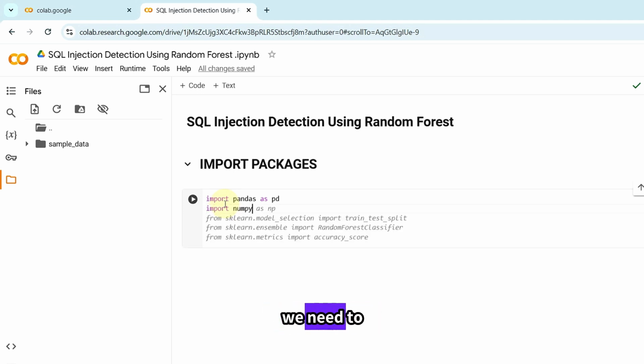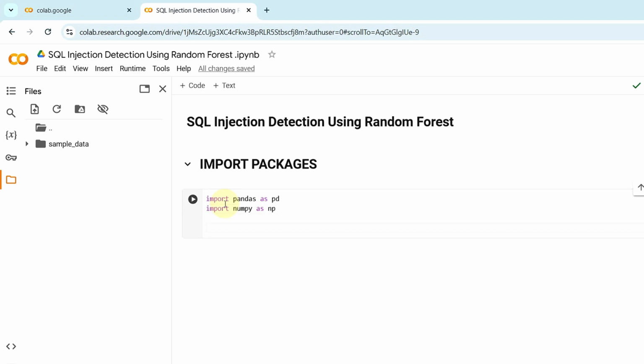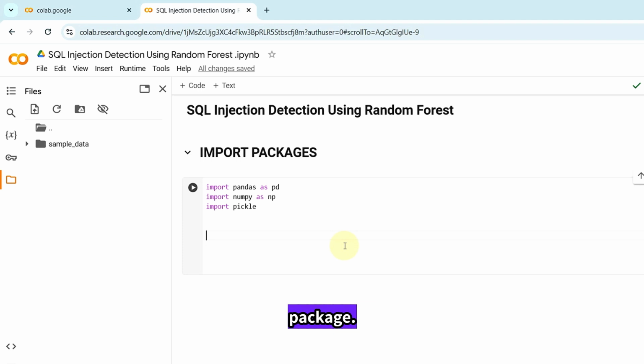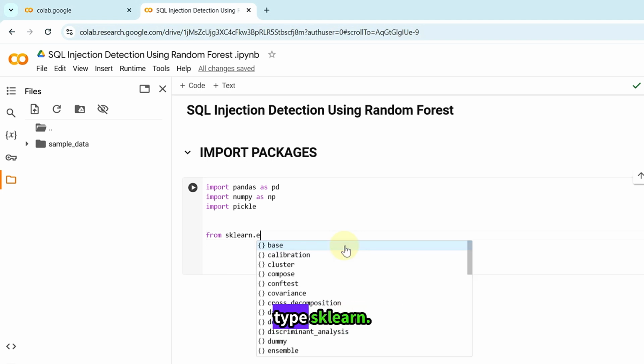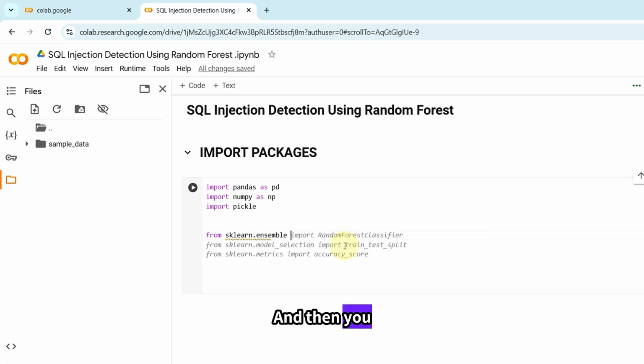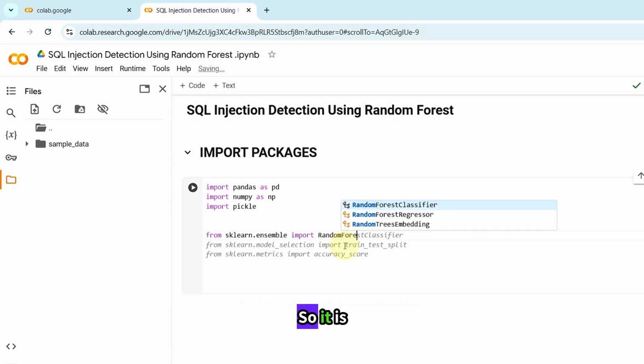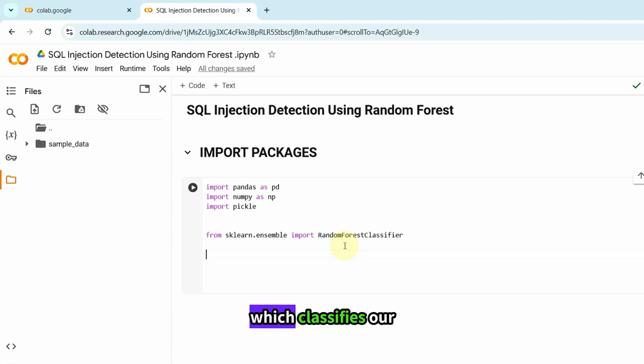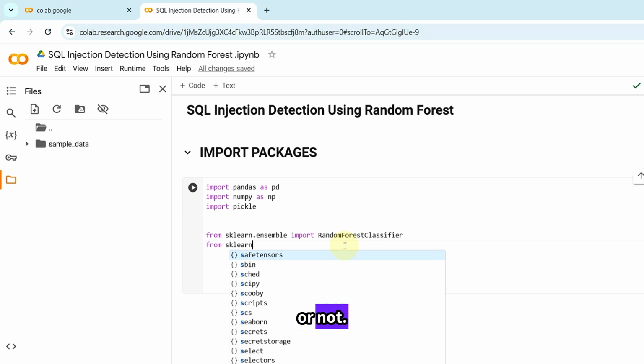After that we need to import numpy. And then we are going to import pickle for saving our model. You have to use the pickle package. Now we are going to import our model using the sklearn package. You have to type sklearn dot, and then import the sub package RandomForestClassifier. It is a classifier algorithm which classifies our output whether the SQL injection is detected or not.